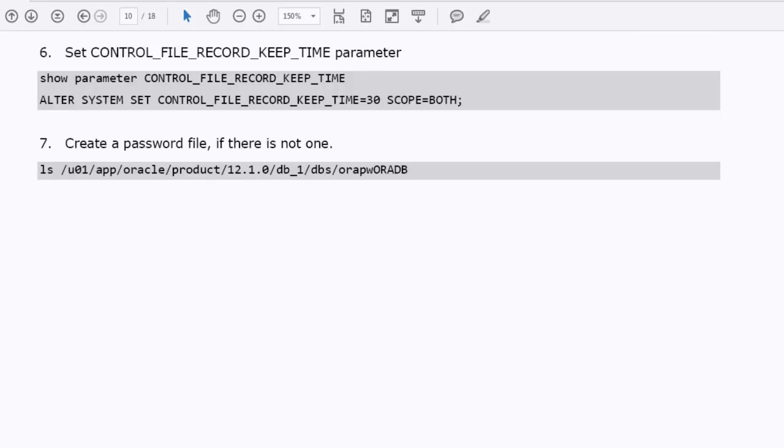Because the records of the archived redo log files are saved in the control file, I would recommend you to increase the value of CONTROL_FILE_RECORD_KEEP_TIME from the default value, which is 7 days, to a higher value. In my case, I increased it to 30 days.